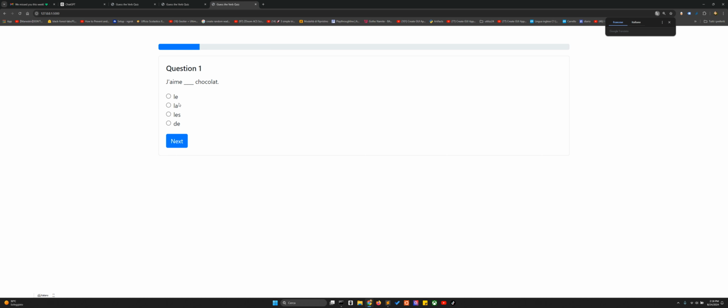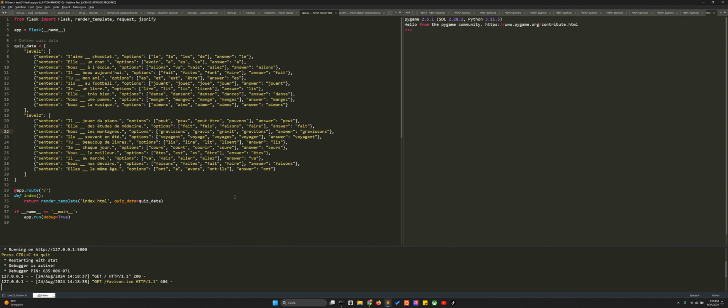J'aime le chocolat. Let's see if we get the voice. Okay, it works just as the other one. Okay, très bien. So it works also with Flask if you prefer, and now you can add other levels, I think here, and I think it could work right.